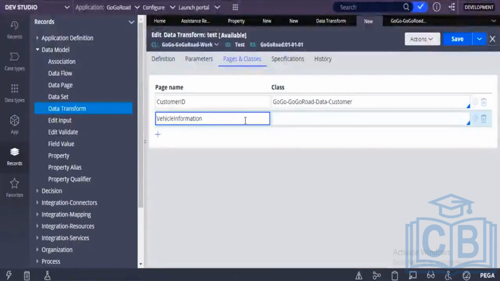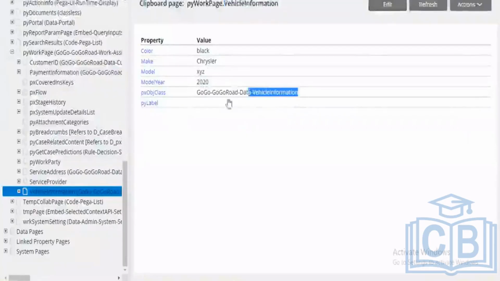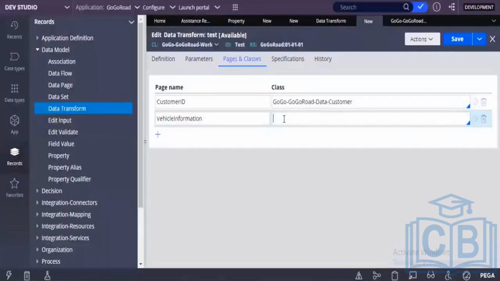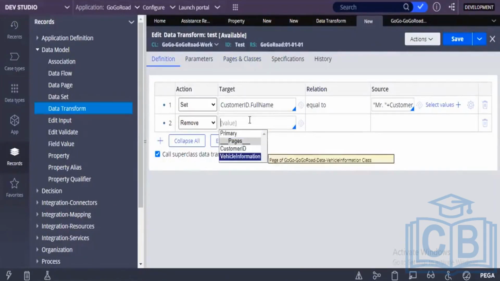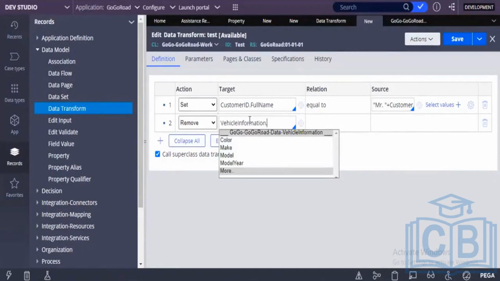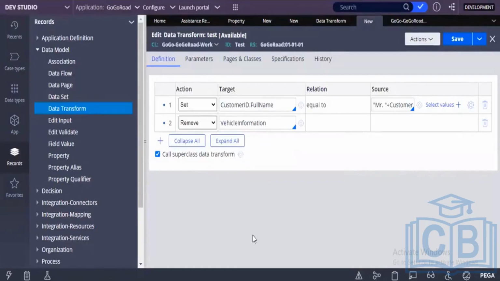You paste in the vehicle information. The class is data vehicle information. Copy this one, give it here and you just remove it. If you click on the down arrow, you will get all the pages which you have specified. You then select this one. Now what happens? This page will get deleted from the clipboard. Vehicle information will not be present anymore.